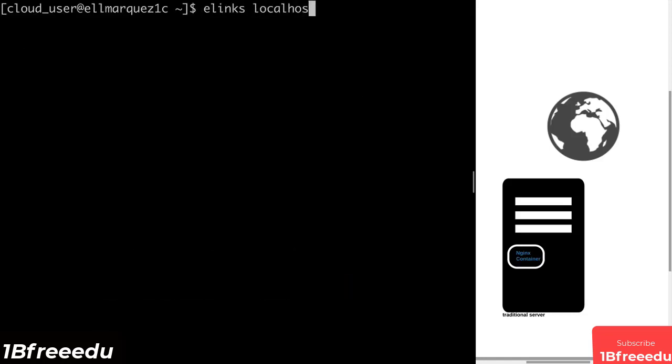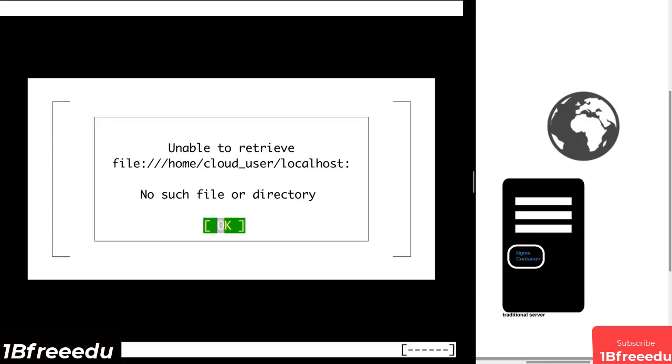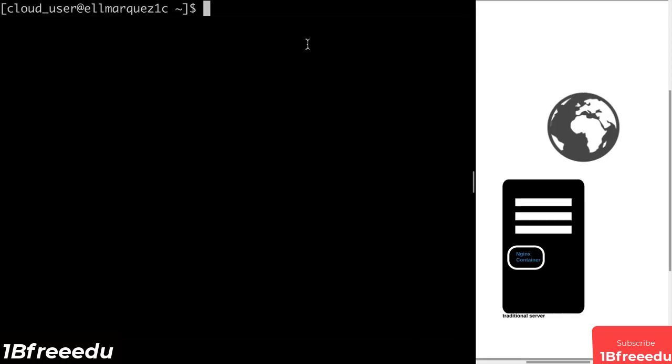Now, if I tried to do the same command, however, and worked with a localhost instead, now you can see here that we're unable to establish a connection. That's because we don't have our localhost listening on port 80 running Nginx. So let's go ahead and try that command again.